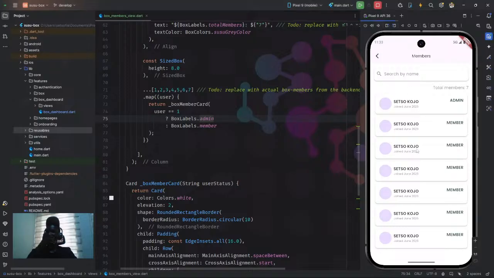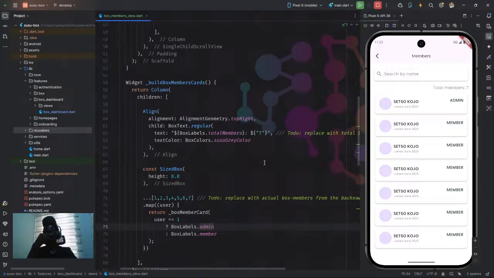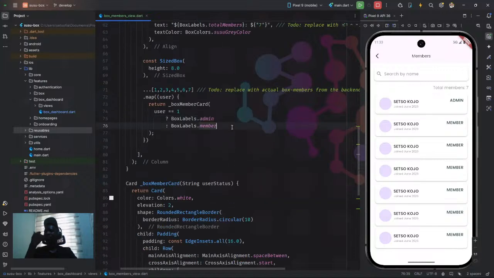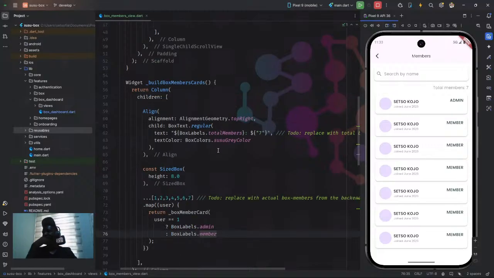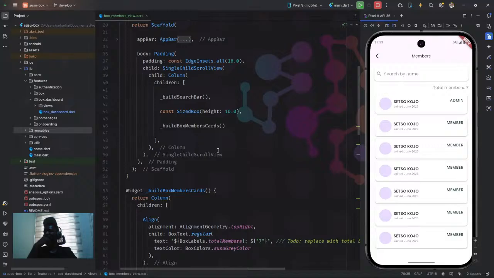So yeah, now we have our 7 members, and you can see that the first member becomes our admin, and that's what we are doing here. We can decide to make it multiple members if we like. Currently, this is what we have. And I think let me also replace this color with an actual image, a dummy image for now. Then we change it later.